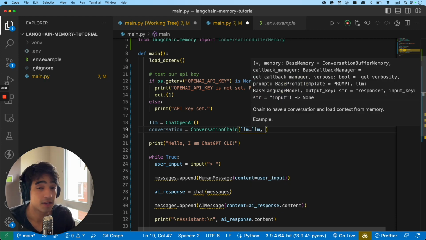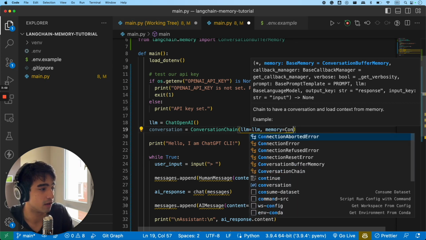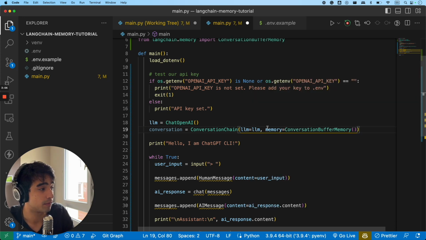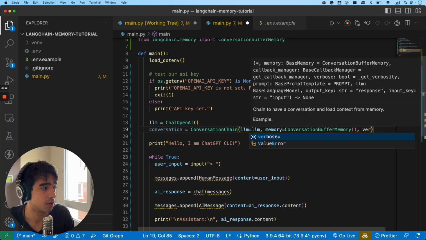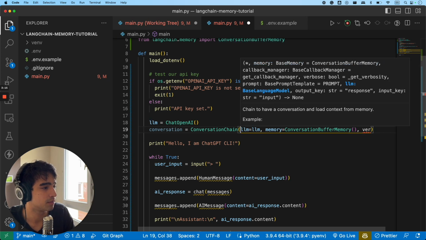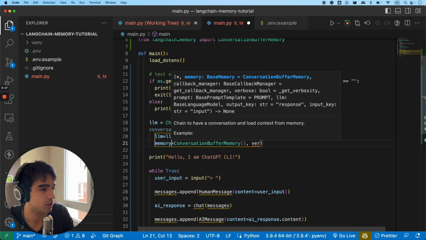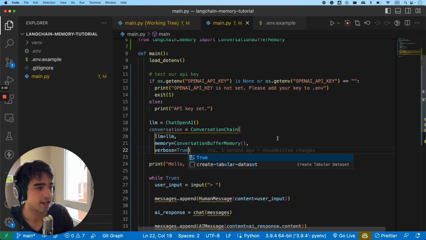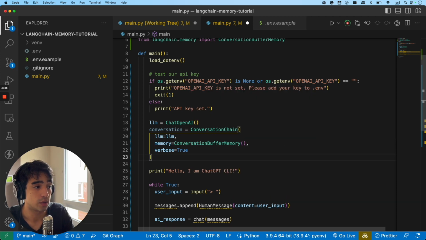The second attribute that we want to set is the memory attribute this time, and we're going to be setting it to the conversation buffer memory, as I mentioned before. Don't forget the parentheses because you have to initialize the instance. And last but not least, we're going to set verbose to true, so that it outputs what it's doing in real time.